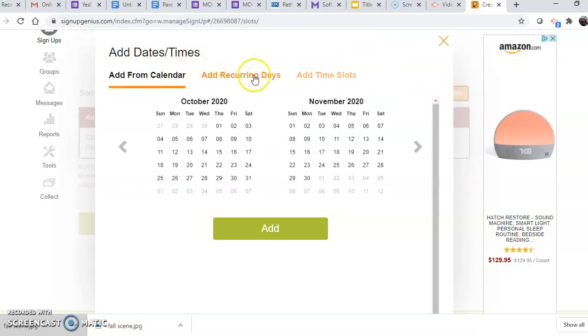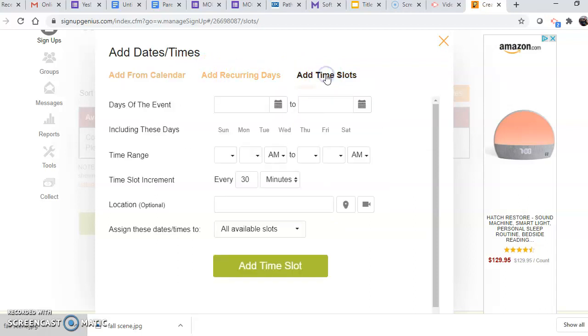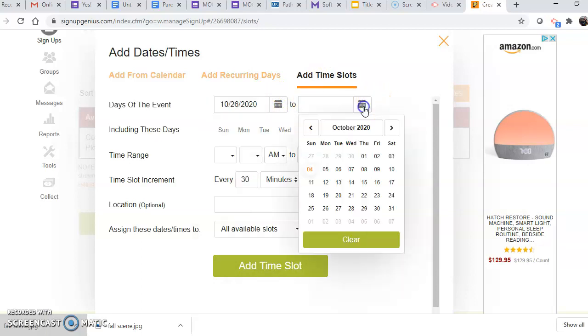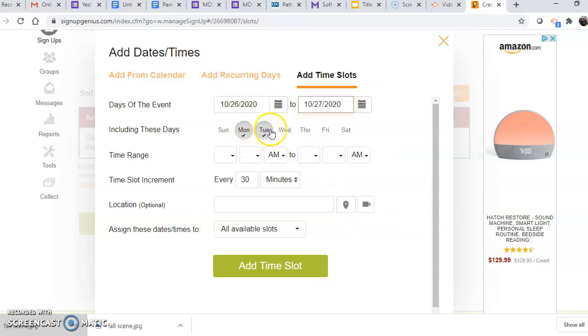Across the top, there are three different options. Please hit add time slots. Dates of the event, I choose from their calendar. I'm going to pick October 26th, and I'm going to pick October 27th. That's a Monday and Tuesday.